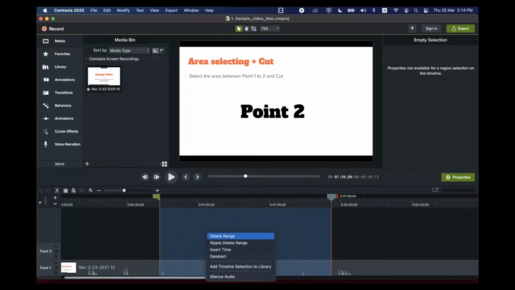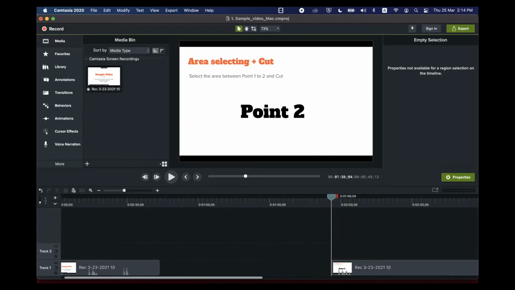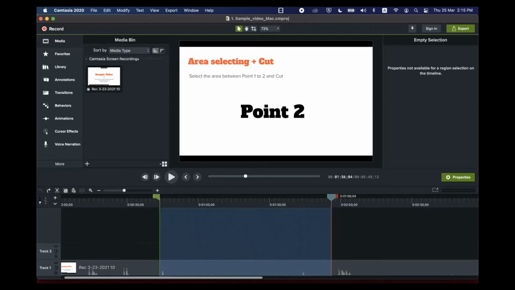So if you want to create a space between these 2 clips, you can click delete range. Then you will see there is a space in between. So you can add the new content here in between. But if you select another one, let me return. So you still see this highlighted area.